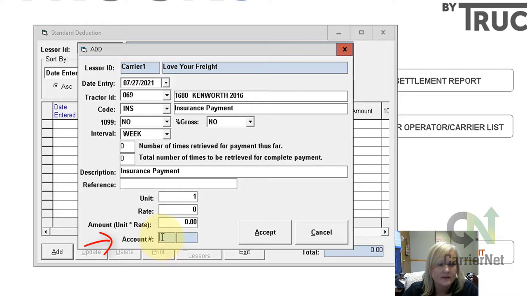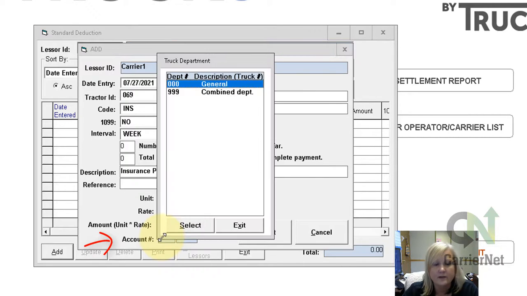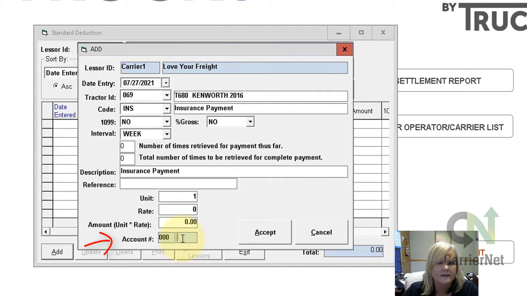Account, this first section is the department number, and if I double click my mouse there, it's going to pull up the list, and that's always going to be 000. And the account number itself is going to be either an expense account or liability account, depending on what it is. So if this is an insurance deduction, assuming I already paid that insurance, so I've already hit my expense in my general ledger, and I'm going to collect it back from this owner operator, so I want this to go hit that expense account.